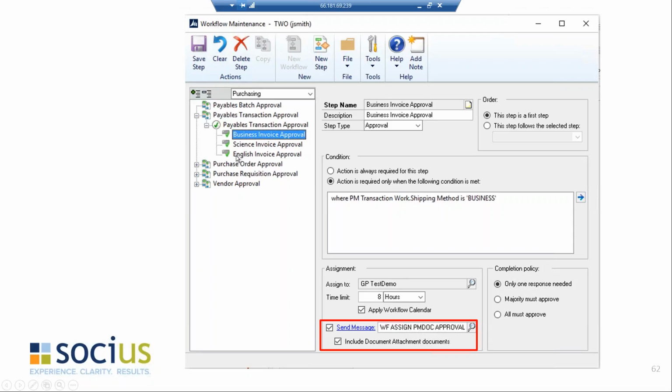These are the three colleges within the university. So what I define here then is, and I was creative, I used a field called the shipping method. When it says business, then I'm going to ship that to a particular direction to this user here, and it's called GP Test Demo. I'm going to send a message, and I'm going to include a document attachment. So this is where I'm going to start to get into document attachment as well.